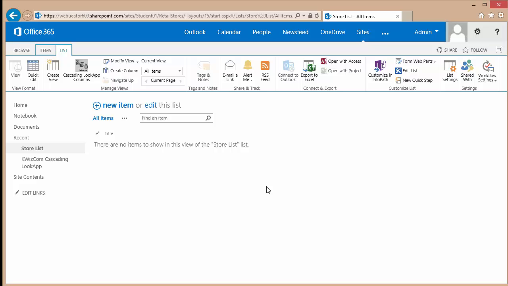In summary, Cascading Lookup is a great application for creating columns that link to different sites and for creating columns that filter based on choices of other columns. That's it for this demonstration, and I hope you enjoyed it.